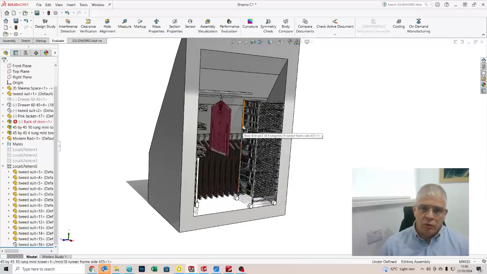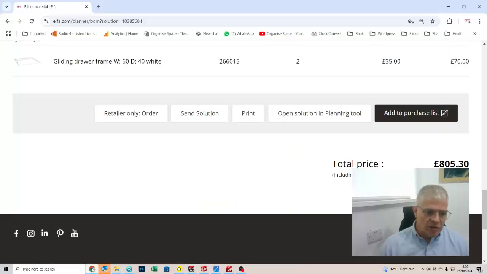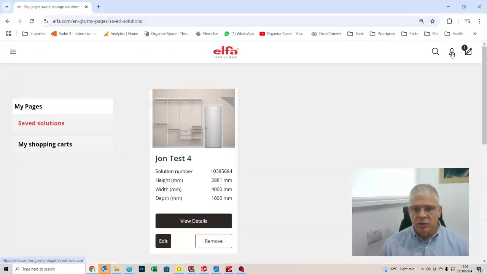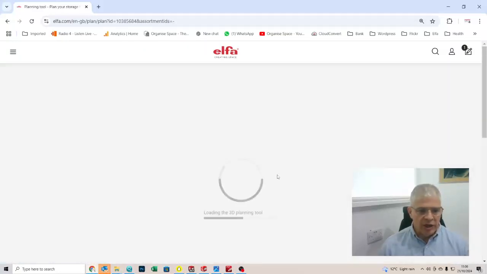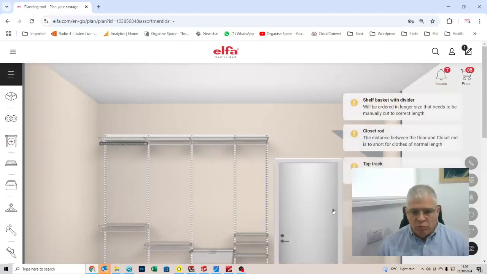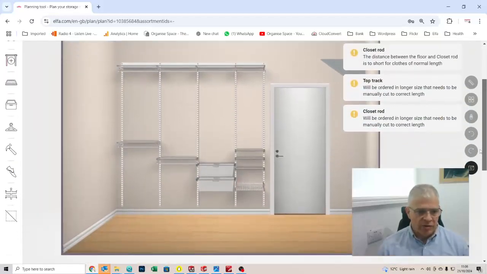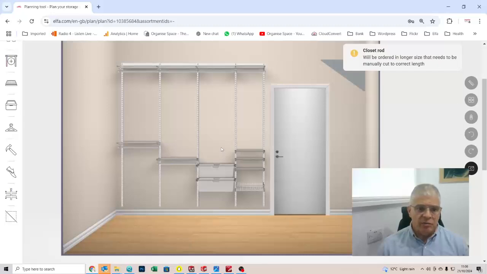But for flat walls and very straightforward wardrobes, in the last few years the Elfa design tool has come on leaps and bounds, and it's really worth playing with now. It's really worth exploring and having some fun with.